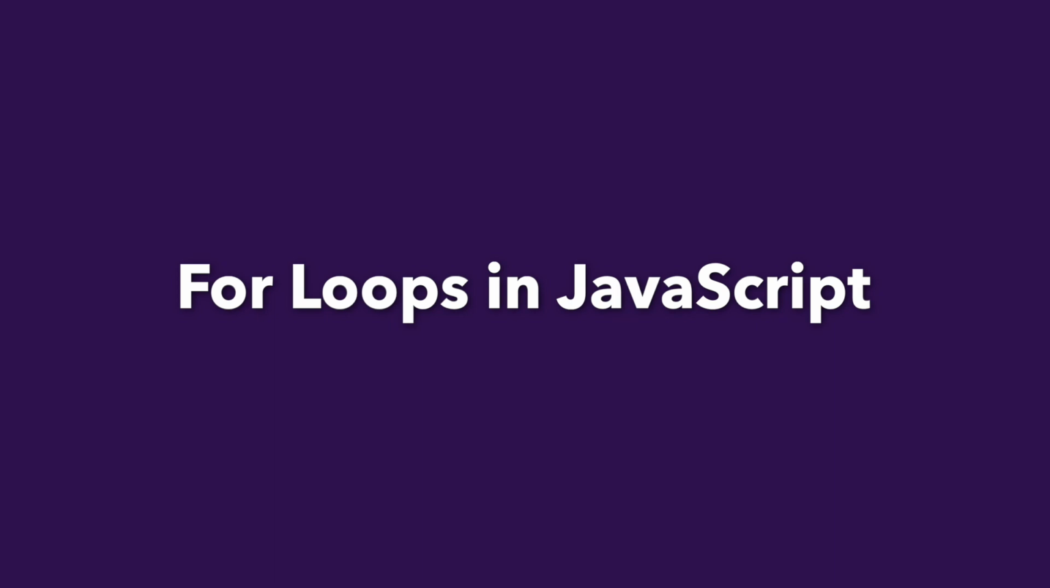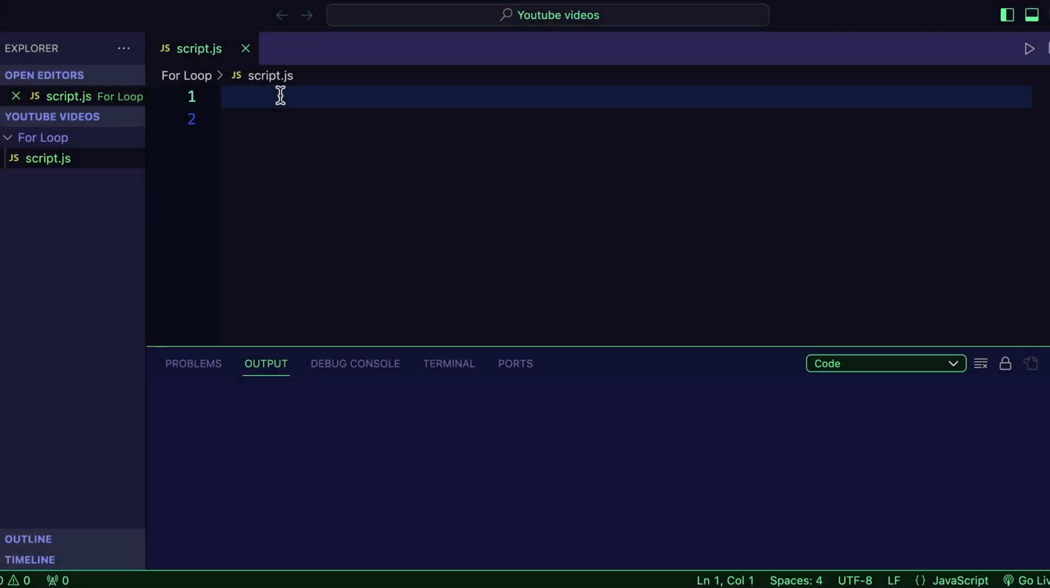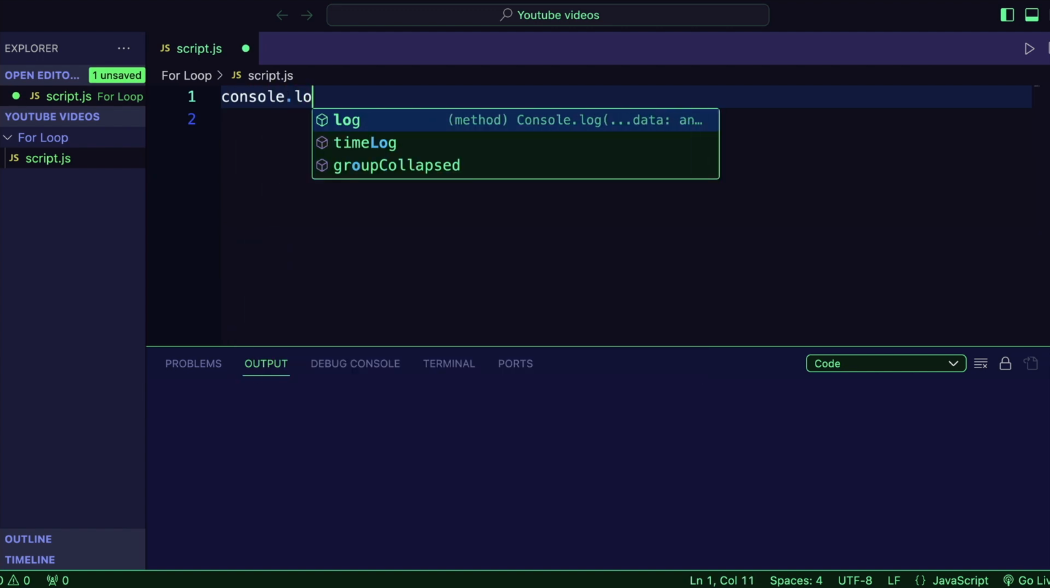Hi everyone, let's see how for loops work in JavaScript. Imagine you have a task, let's say printing something to the console 5 times. Now without for loops, you'd be stuck writing out each step one by one.